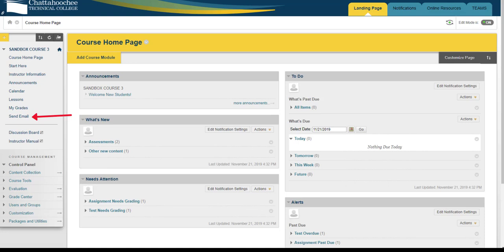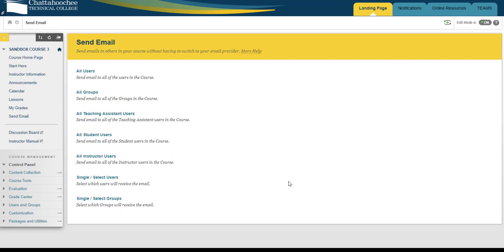Recipients of the email receive the email in their CTC email inbox, and all responses are made using the CTC email account, not Blackboard. The only function of Send Email in Blackboard is to send the initial email without leaving Blackboard. If users click Send Email, they will see all the default options for sending the initial email to various users in the course. These options allow users to send email to all users, all groups, all teaching assistant users, all student users, all instructor users, single select users, and single select groups.